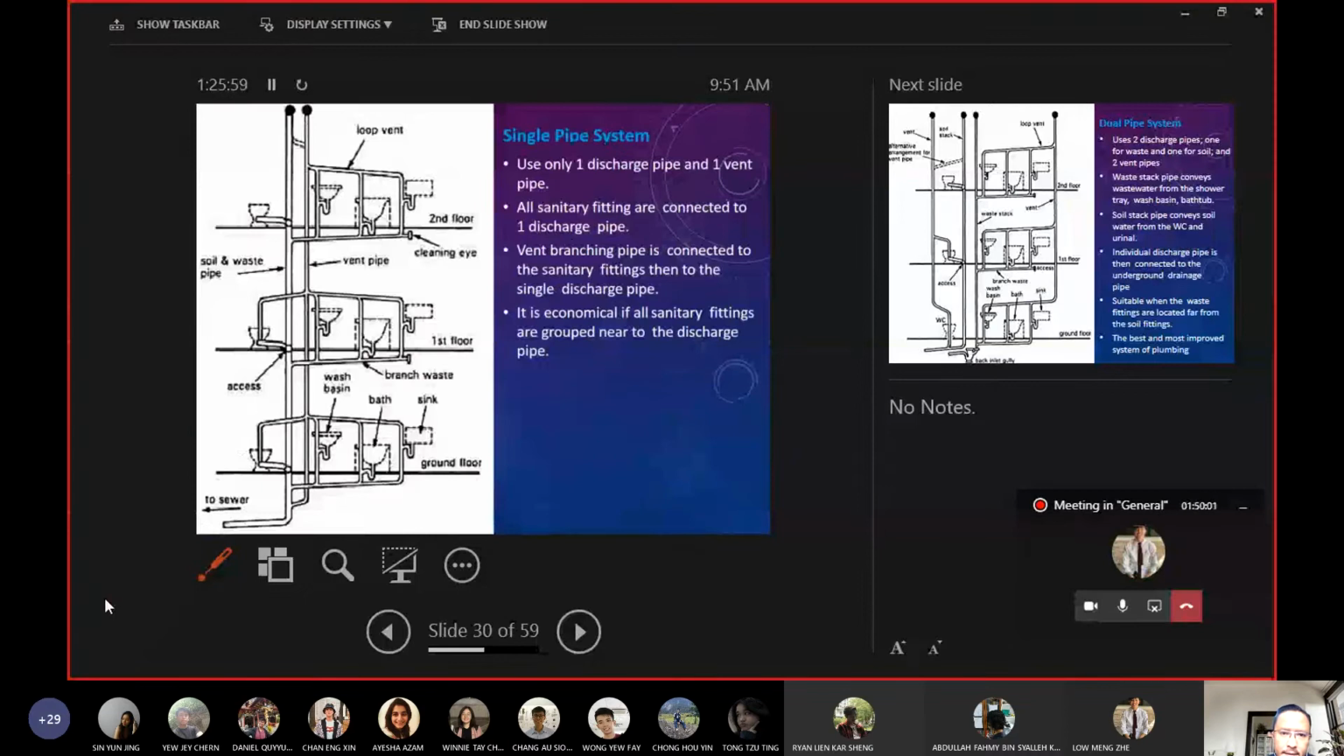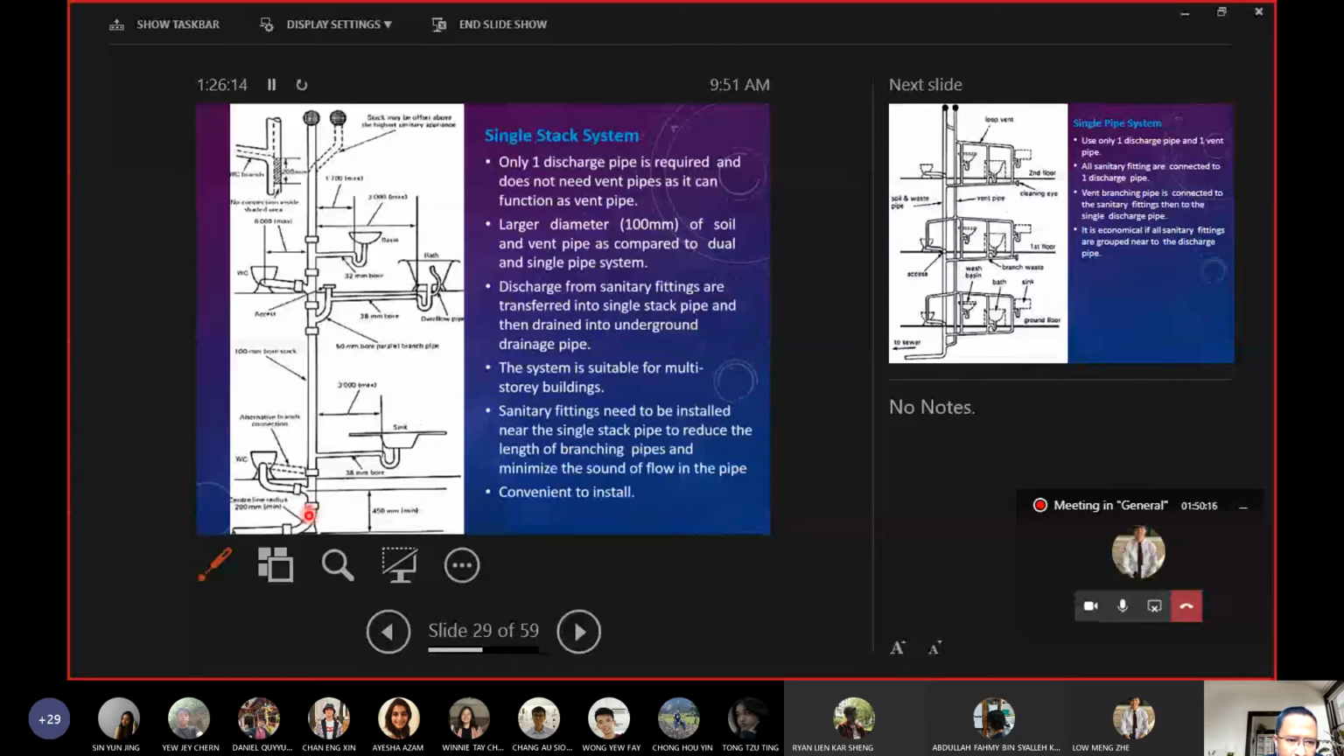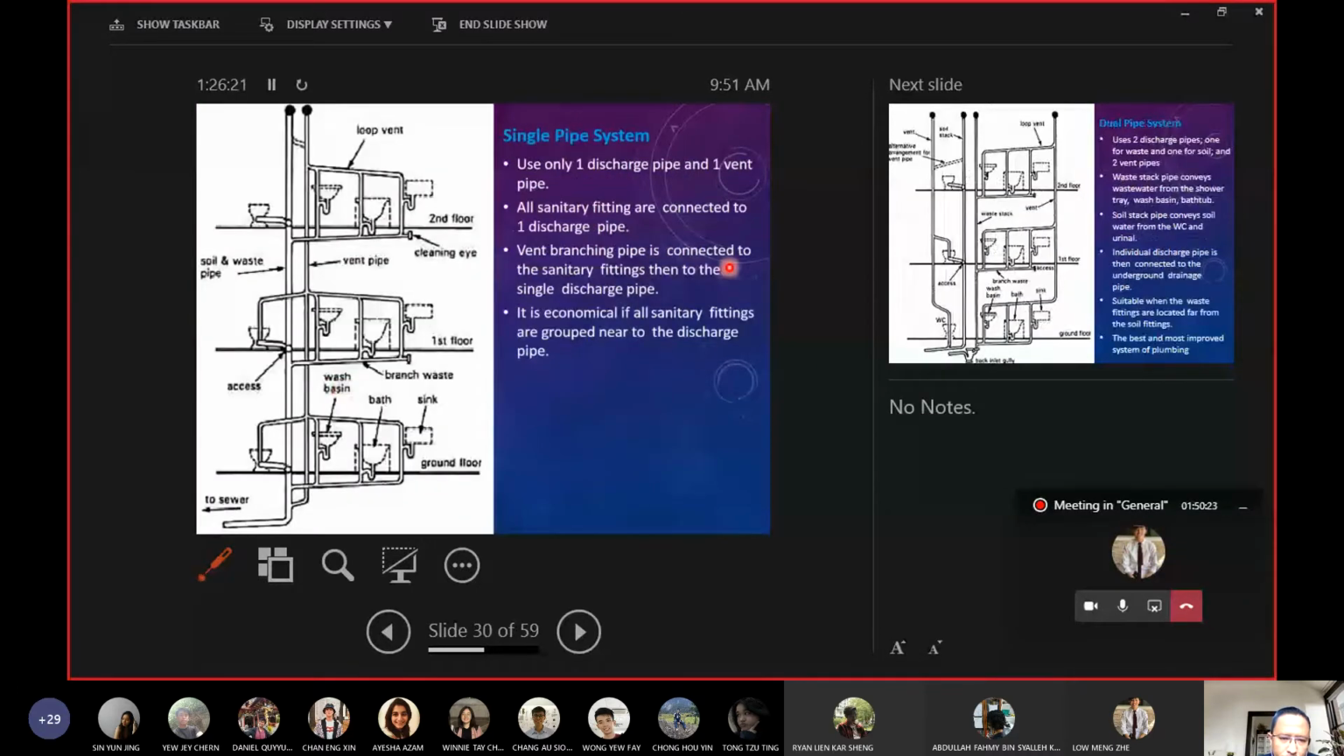The second one is a single pipe system. Don't get yourself confused, because this one is single stack and this one is single pipe. What you need to remember is that in single stack, everything happens on the same pipe. The vent pipe and the discharge pipe are actually the same. But single pipe isn't. Even though the name is single pipe, it doesn't mean you have only one pipe. Single pipe means you have one pipe for discharge and one pipe for vent, ventilation.